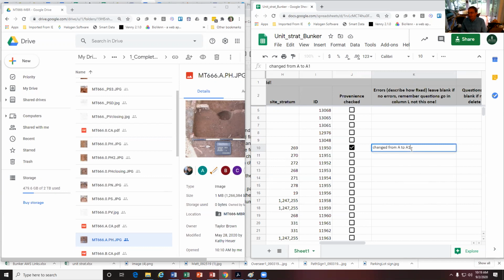So when I'm doing this, on my laptop I'll bring up the stuff that's on the left side, and on my iPad I'm going to bring up what's on the right side here. But both of these are in Google Drive, is that right? What are you calling this thing on the right? This list? Unit strat bunker. It's a Google Sheet.